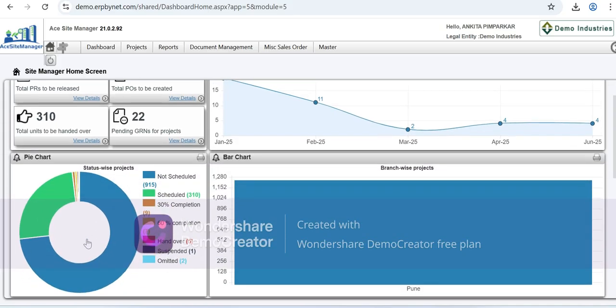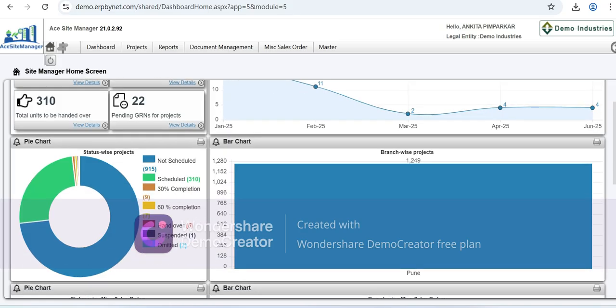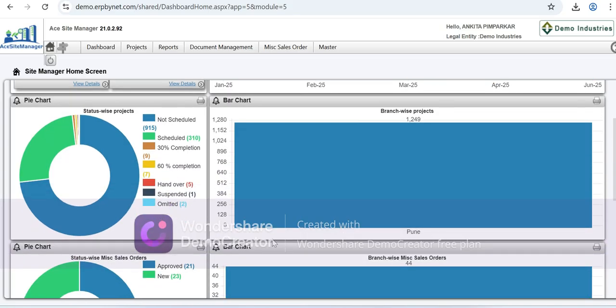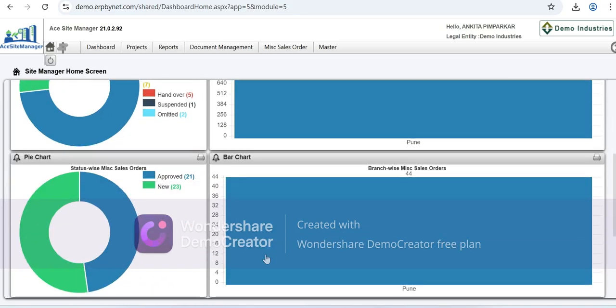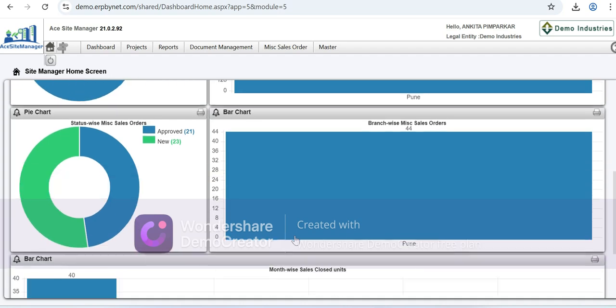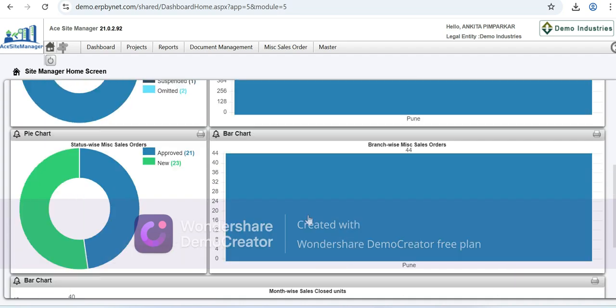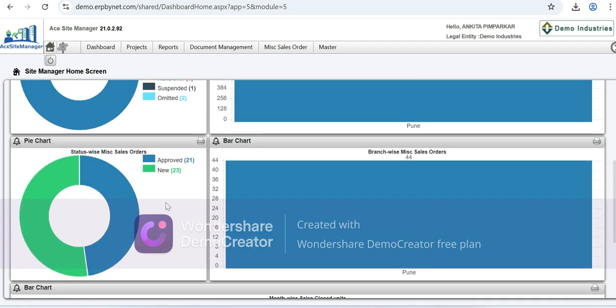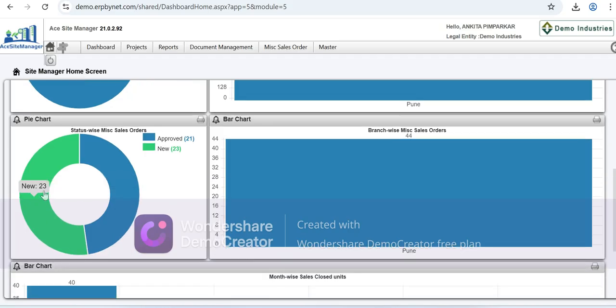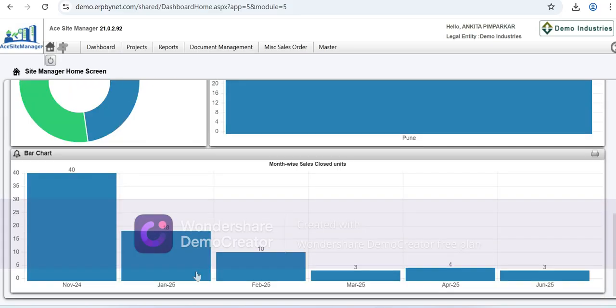Also, you can check the pie chart status wise, for how many projects are in not scheduled status, how many projects are in scheduled status, 30% completion and handover project, like this. Also, you can check branch wise miscellaneous sales orders we have added, that also you can check over here. Stage wise miscellaneous sales orders approved will be shown in blue color, and you can also check green color for the new status.